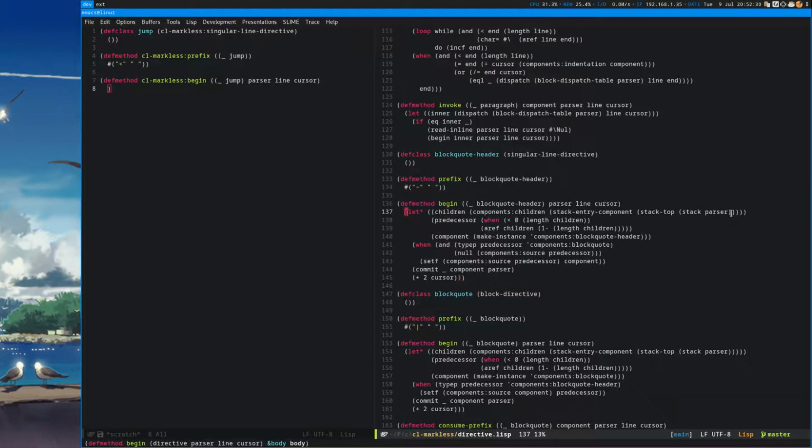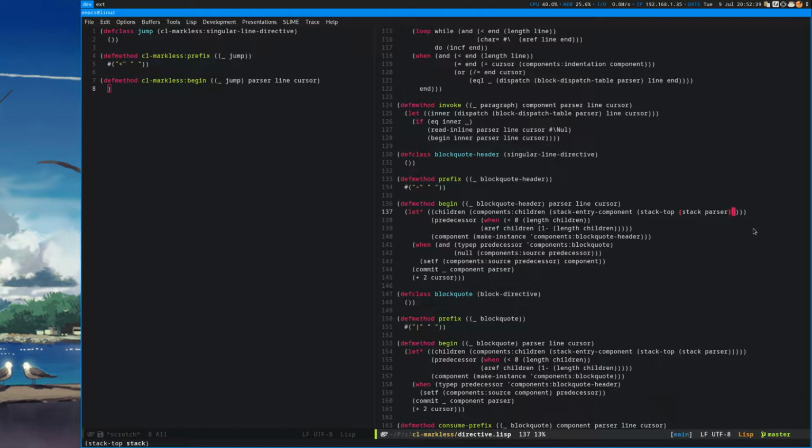First, the parser has a stack of currently active directives. This is in order to keep track of what's currently being parsed, and especially if you need to traverse the stack, then this is going to be relevant.